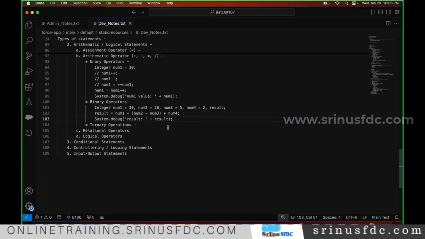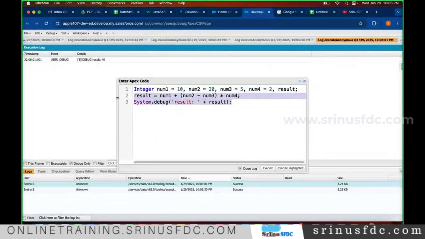Okay, so now the next type of operator, ternary operator. So when we say it's a ternary operator, maybe the same example. Maybe I'm just removing this. So in the result, all I want to assign, I want to compare number 1, number 2. Whatever the big value out of number 1 and number 2, that I want to assign into result. Right? How can we write it?